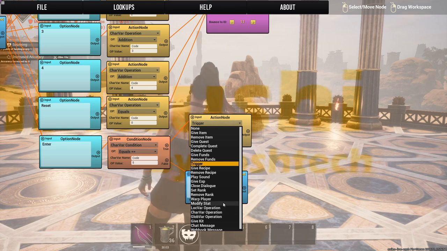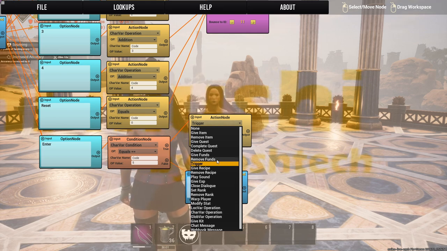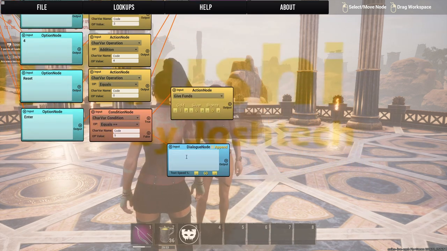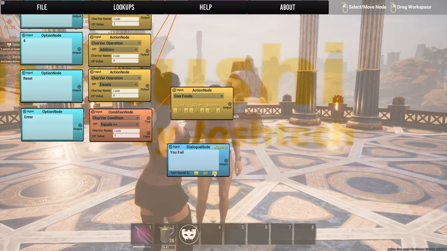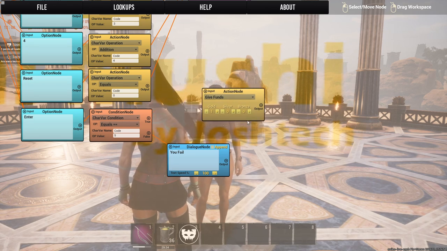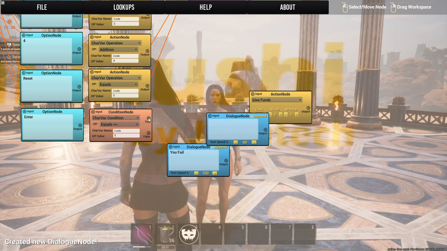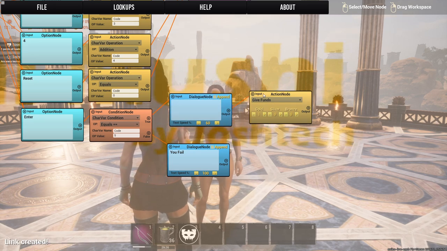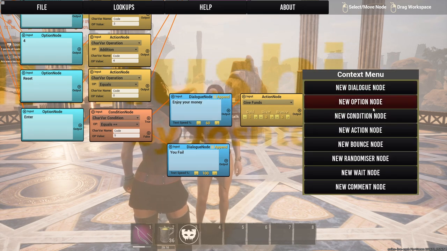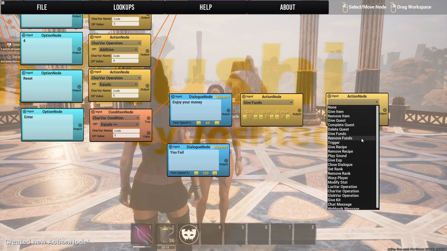You can have it give them a rank or remove a rank, whatever you want it to do. We're just going to have it give us some funds. So it's going to give us 1 gold. Now, if it fails, she's just going to tell you that you failed. And we can also have some dialogue here that if it's true, so we can put a dialogue here and connect it up like that and type something like enjoy your money, whatever. It doesn't matter. So she's just going to give the funds. We're going to go into another action node here. And then we're going to just close this out.